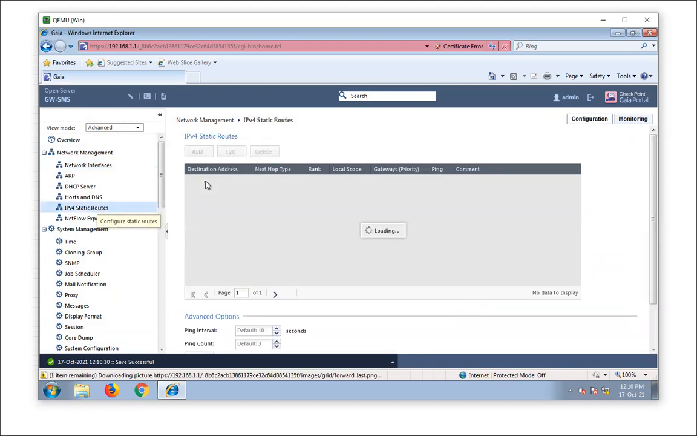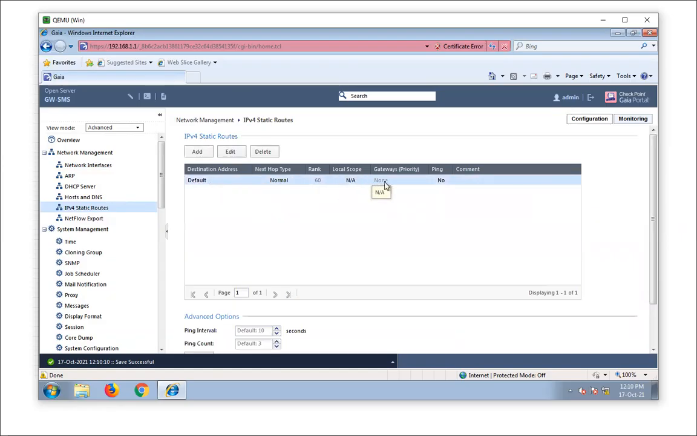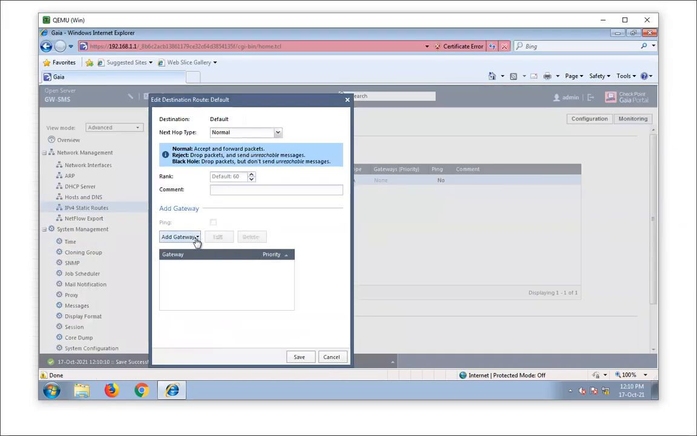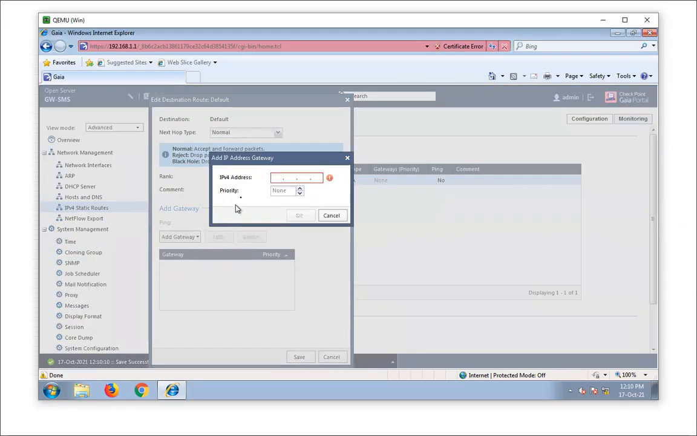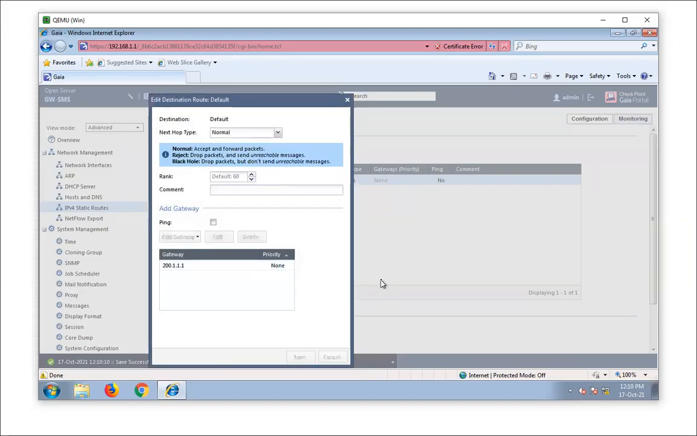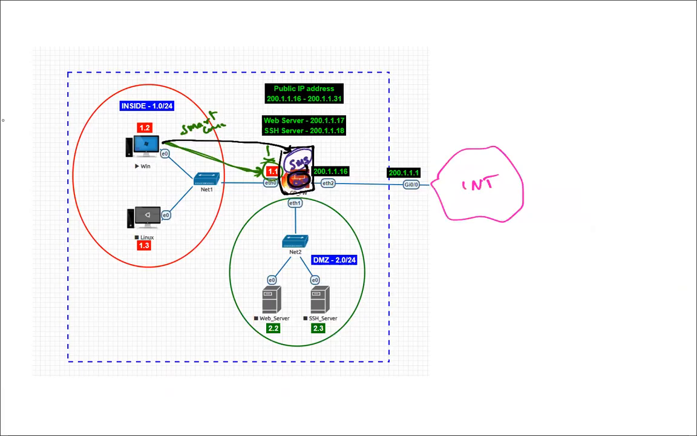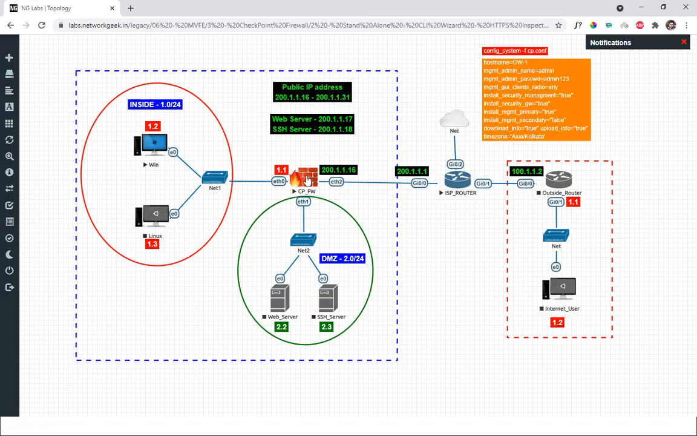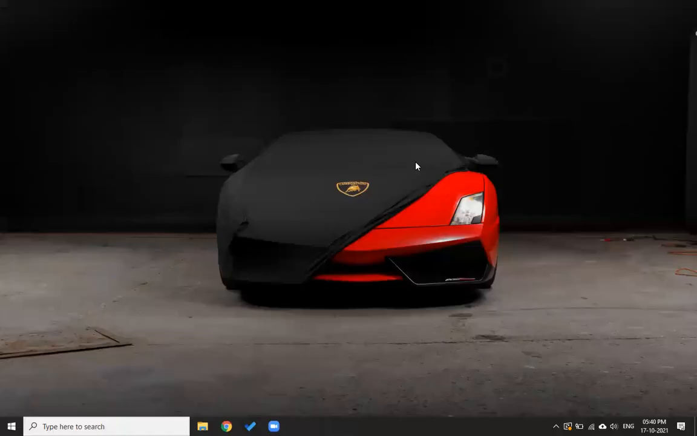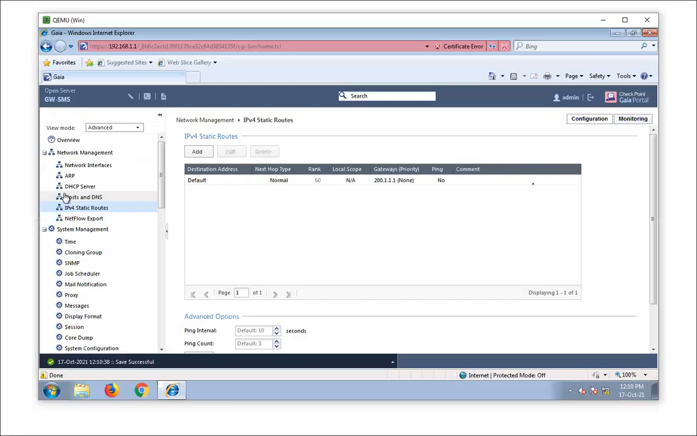Okay, so there's a default route already, but the gateway is set to none. We have to set the gateway alone. So we need to add a gateway IP address. And what is the gateway IP? That's going to be the next hop IP address, which is 200.1.1.1. Okay. So good. Here we are pointing to this gateway. Okay, let's go and try this now.